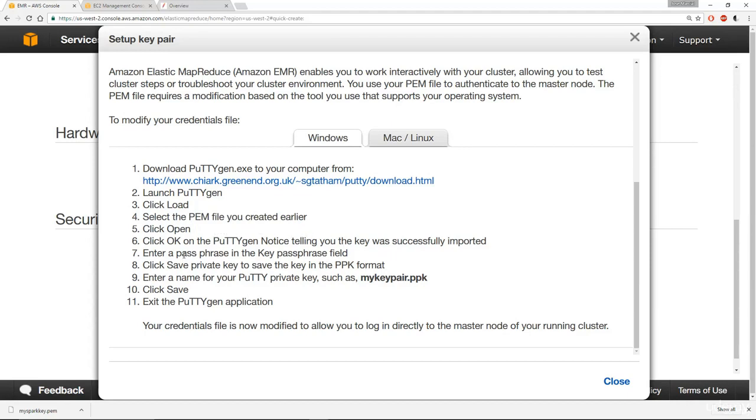Enter a passphrase in the key passphrase field. Click Save Private Key, and save it in PPK format. That's the format Windows needs for SSH into a cluster. Then name your PuTTY private key, such as mykeypair.ppk, click Save, and then exit the PuTTYgen application. Okay, so go ahead and do that, whether you're on a Windows or Mac.